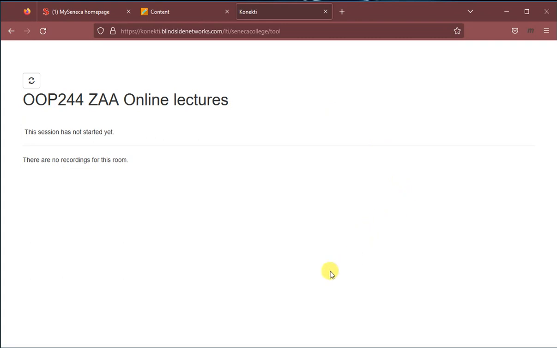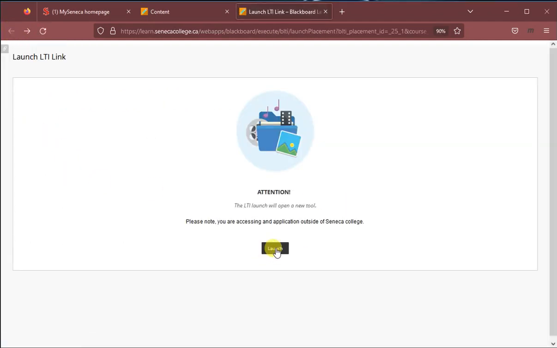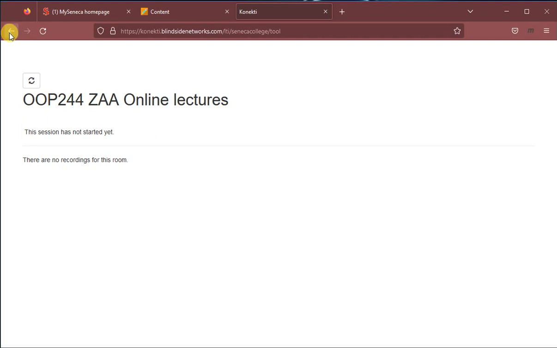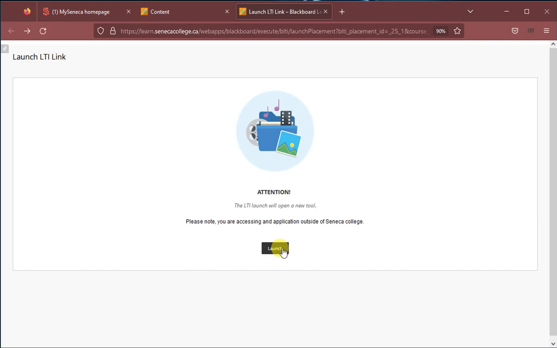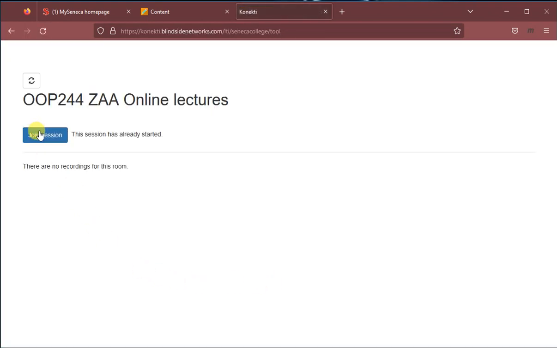You will see this page comes up and it says what you are logging into. Obviously, because your teacher hasn't started the session, you will not see a join session over here. As soon as your teacher starts the session, you will see that the join session will appear. So click on back and launch again until you see that the join session appears. There we go, we have it.